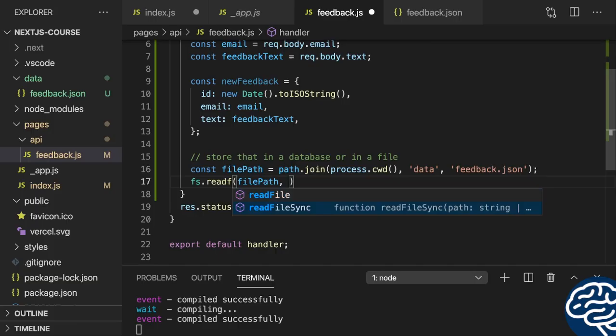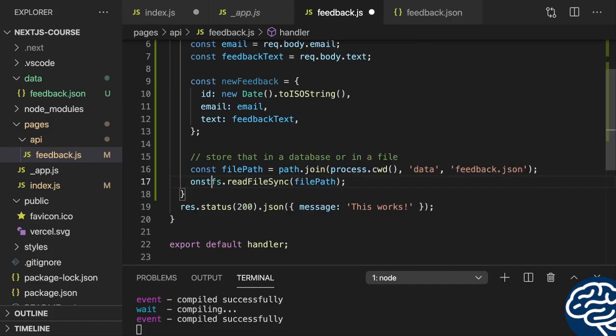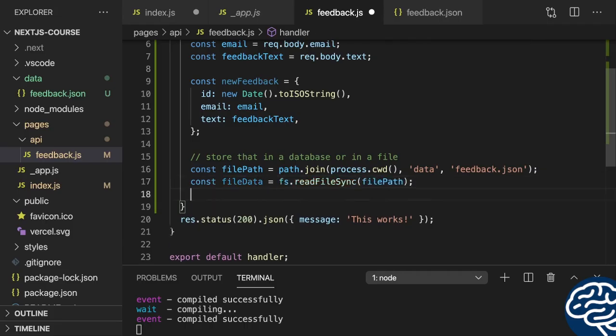And I'll do this with readFileSync to do it in a synchronous, blocking way. So I'll read that file here, and that gives me my file data, so the data which is currently stored in that file. And that will be some JSON data, so I'll now convert it to a JavaScript object to work with it by executing JSON.parse(fileData).